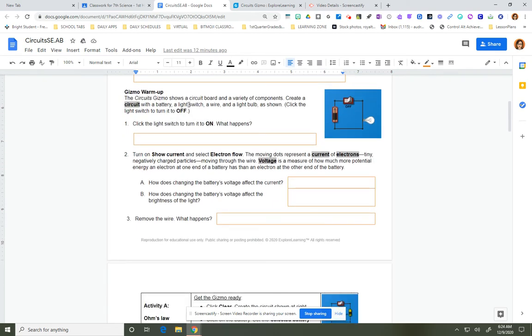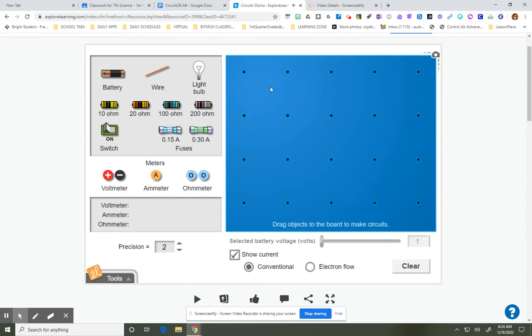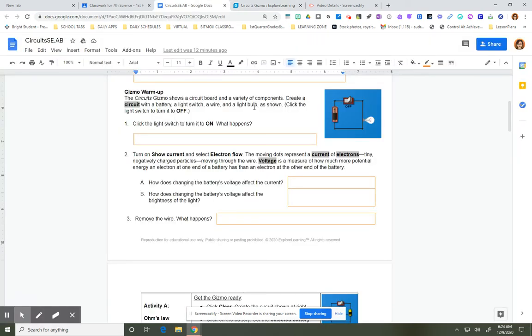The circuits gizmo shows a circuit board and a variety of components. Here's a picture over here to help you. This is just a picture to give you an idea of what the circuit board will look like in the gizmo. You need to open up the gizmo in another tab and pull up the gizmo each time you need it while you're working through the Google Doc. So back to our Google Doc.